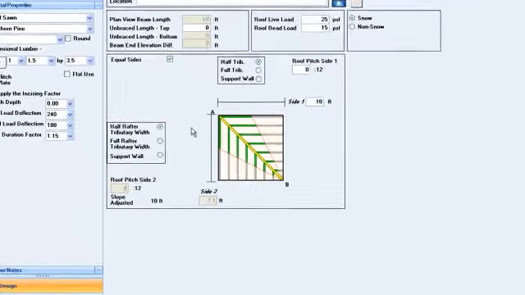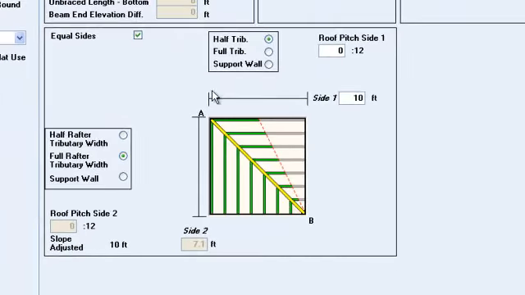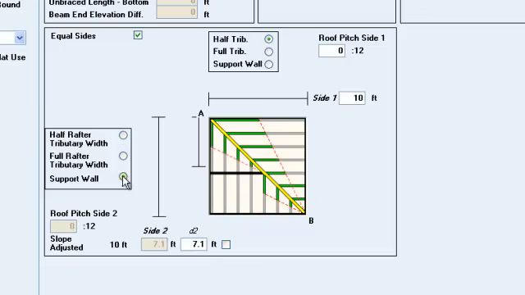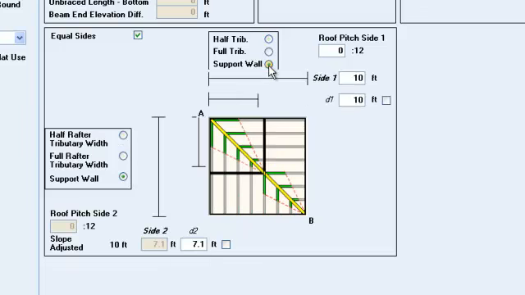You have many options in this specific module. You can consider full rafter tributary width in designing your hip beam, or you can consider half of the tributary width, or you can add an intermediate wall on either or both sides. As you can see, adding the intermediate wall will greatly reduce the load bearing on the hip beam, allowing for more flexibility in your design.